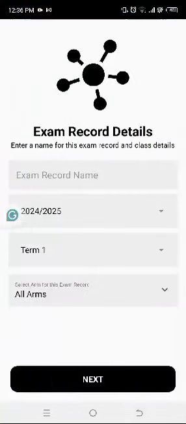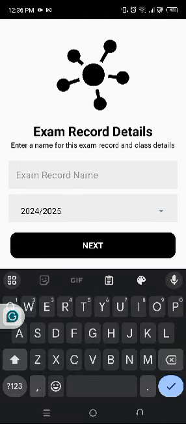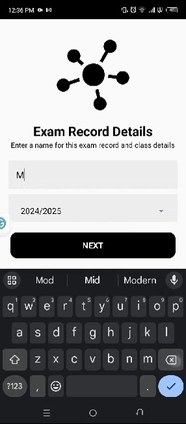Now the next thing for me to do is to enter the name of the exam record I am creating. Let's assume I want to create mid exam. This is just the name I want to give this exam record. You can use first term exam, mid-term exam, cumulative exam record, continuous assessment report, if that is what you want to use. Please note that you are not expected to use subjects names as an exam record name, as it will contradict the purpose for this exam record.